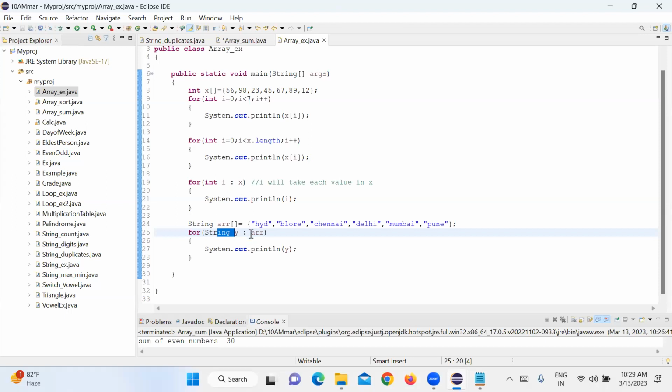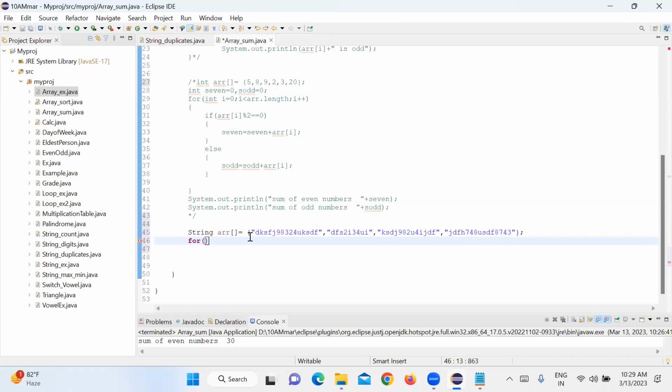If for each loop, what is that? Yeah, tell me the for each loop statement as it is a string of values. Tell me, for String s colon arr. And s will take each value from the array, right? What is the s value first time? Yeah, this first value, right? Next time, the second value. Next time, the third value. Next time, the fourth value, right?